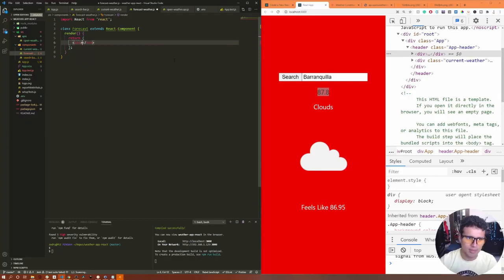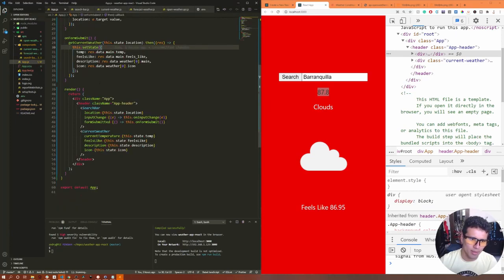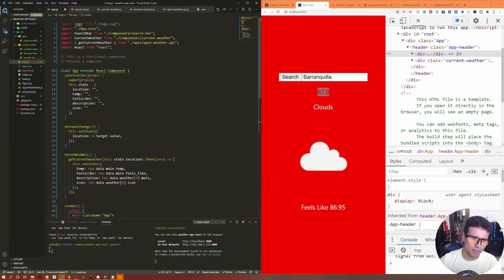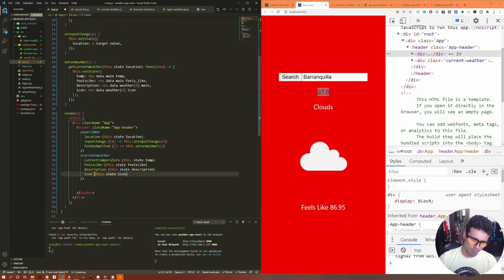That's gonna contain at least a parent element, and let's say that the parent element is gonna contain a class called forecast. Okay, we're gonna export this class, this component, by default, and also we're gonna go to the app component and include it as part of our component. So import, actually forecast, from components, forecastWeather.